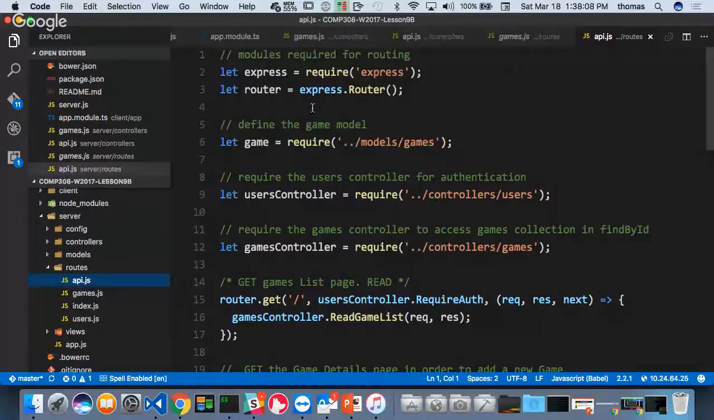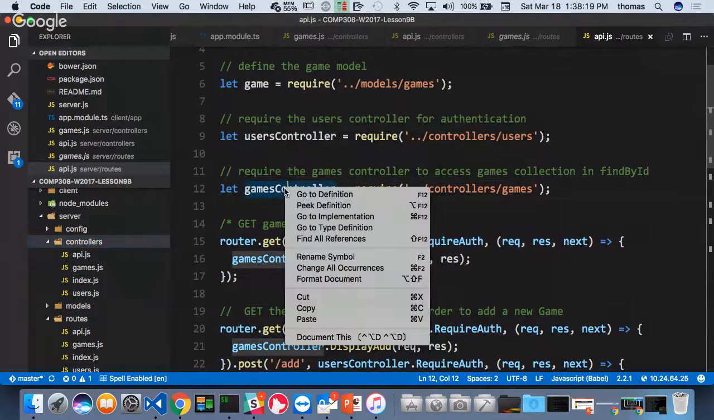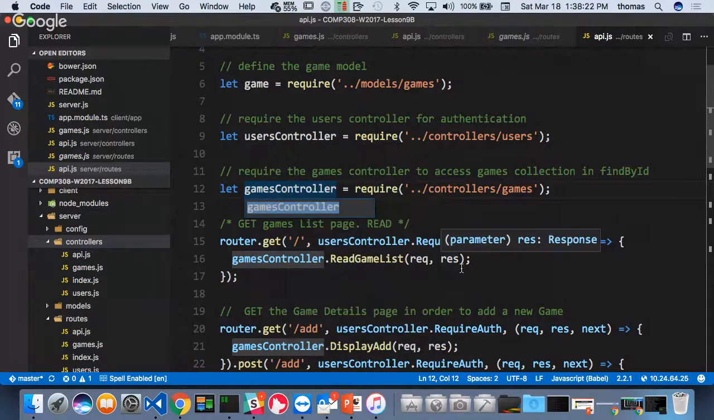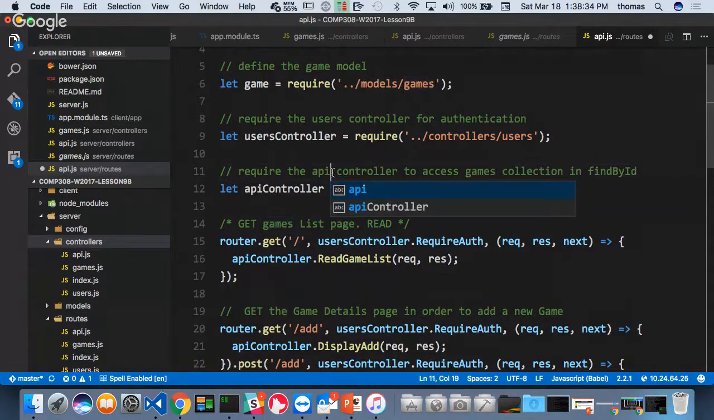Now, notice my controllers. Do I really want my games controller? No, because that's the wrong thing. I want to point to my API controller. So rename this one to API controller, and this one is going to be controllers API. I'm just switching my controllers to the API controller to access the games collection.